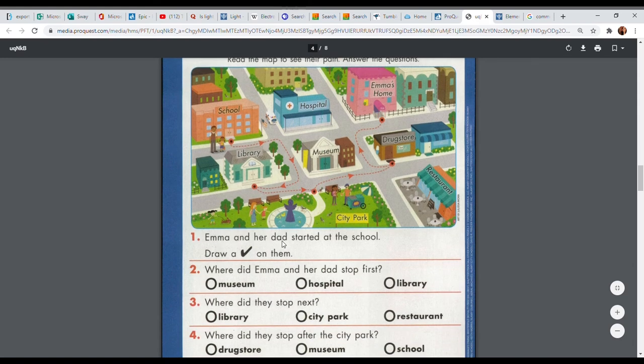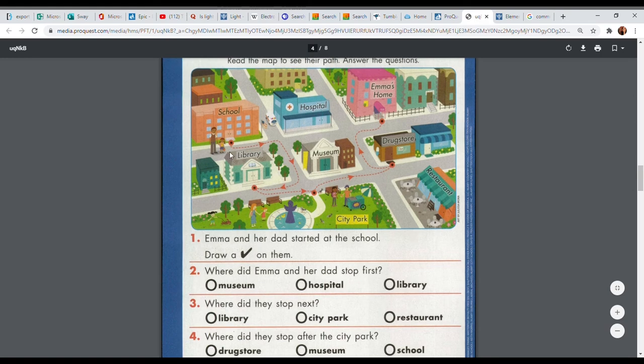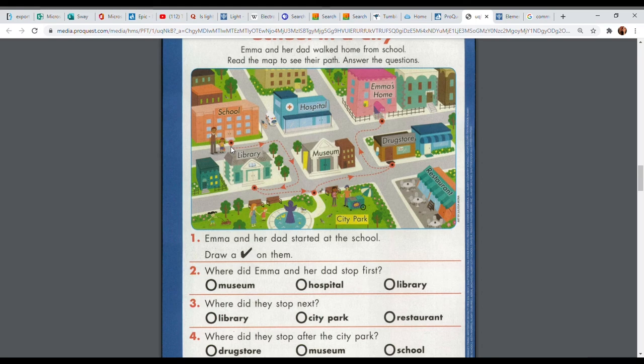Okay, Emma and her dad started at the school. Draw a check mark on them. So I'm not going to draw a check mark, but we will find them. So here's Emma and her dad. They are where? They are at the school. Okay, so that's that little ping right there. If you ever use Google Maps, you know you can kind of ping where you are. So they are at the school to start, and that's why they have that little ping right there. Okay, let's go to what's next.